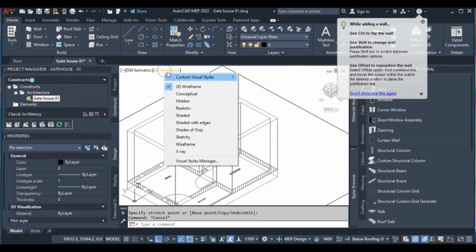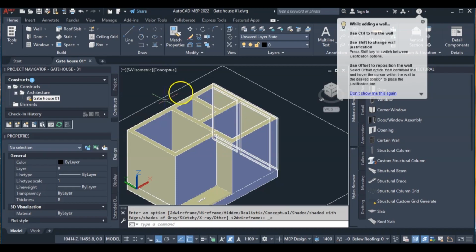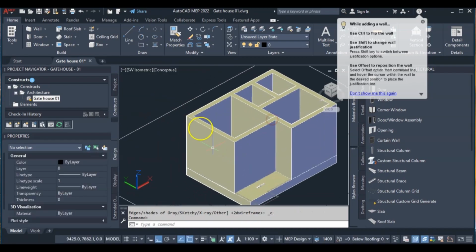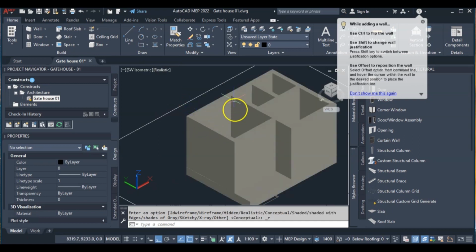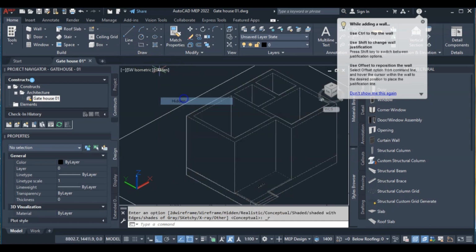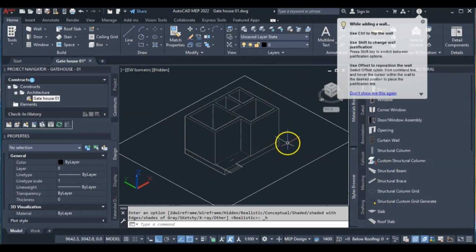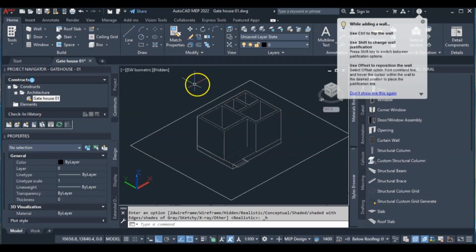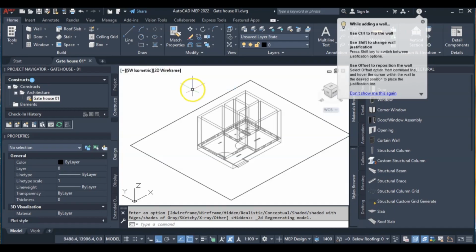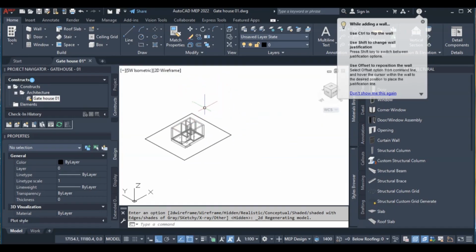So let's change our visual styles. Okay, it looks good and it looks quickly done. I think that's what makes it unique. You can set up as many walls, no matter how complex your building is, within minutes. Just make sure you have your plan fully set up. Just draw along the plan and you have your walls fully erected. So I return to the 2D wireframe and thanks.